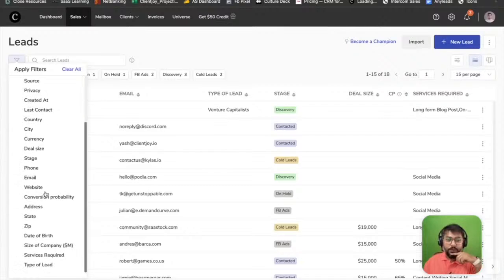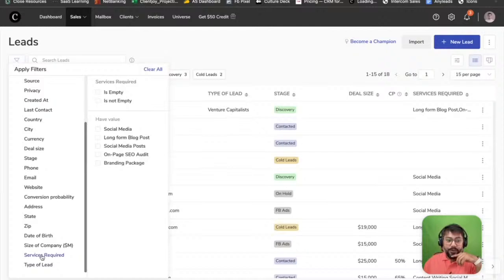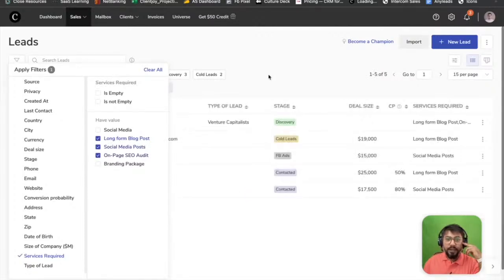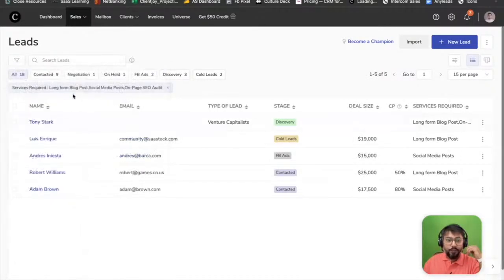And so let's say if I want to apply a filter for services required, which is a custom field, by the way. So I just select services required, and I'd say I want to see long form blog post, social media posts, and on page SEO audit, right? Now when I select all these three, it will show me only the leads that have any of these three requirements, right? And so that's primarily how you could filter your leads as well. And so filter basically works exactly the way that you think it should work, right?